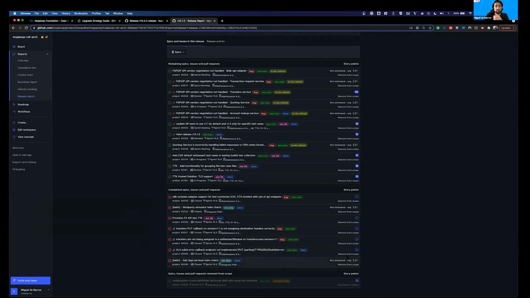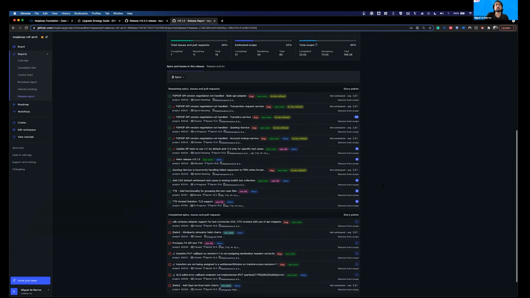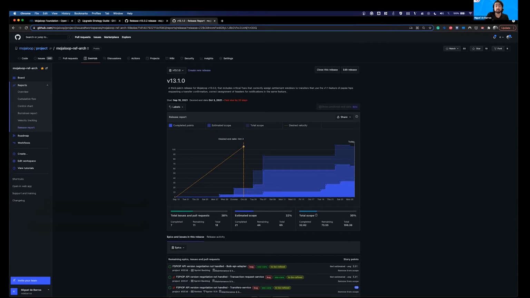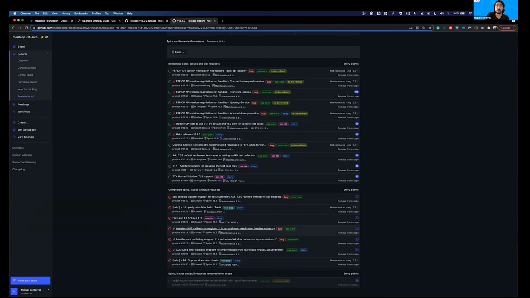And you can get a good estimate in terms of how far we are with that release. This release actually originally was supposed to be 13.0.3, as Sam said, but it included some critical bugs, specifically around version 1.1 for transfers and settlements. What we saw when you're using 1.1 is the transfers weren't being correctly added to settlement windows. So that's been fixed.